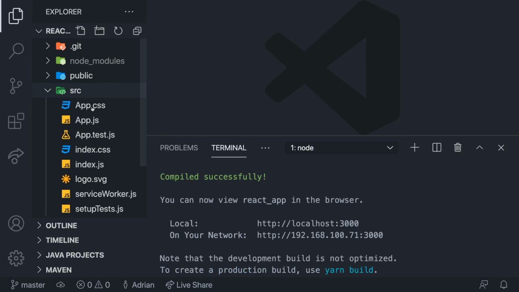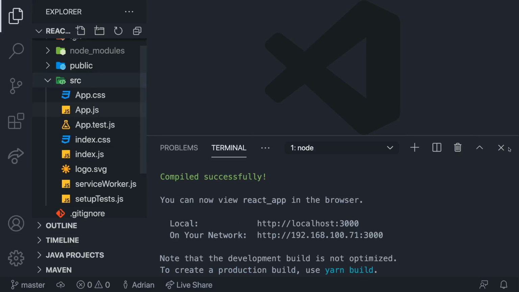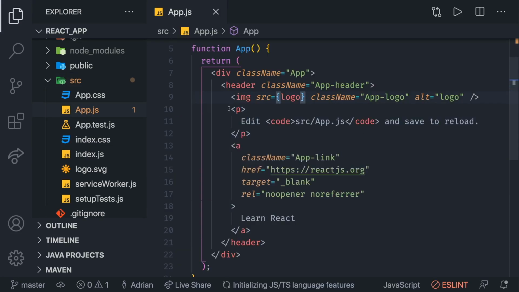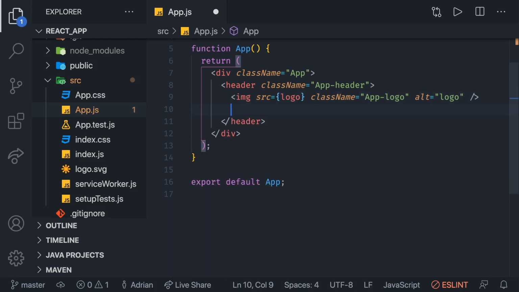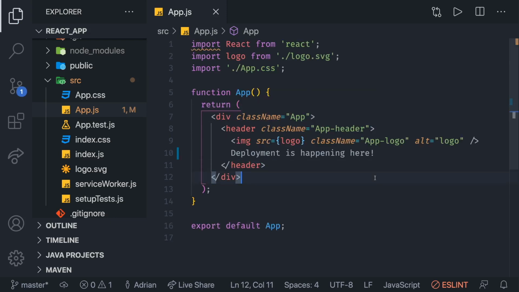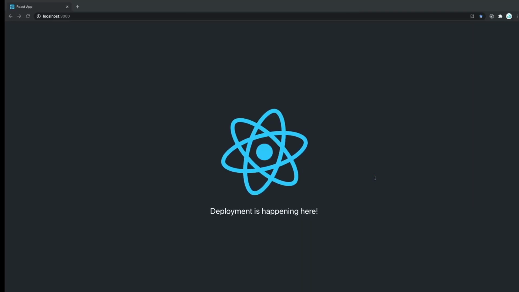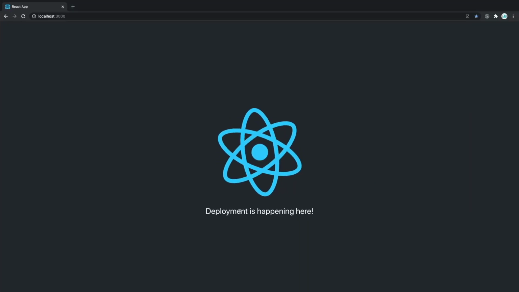You can go into the src/App.js. And right in here, I'm going to delete all the text below the image and say something like deployment is happening here. Something like that, just so we know that we changed it and that this is the app that we want to deploy. Let's head back in the browser to see if this change appeared there. And there we go, deployment is happening.